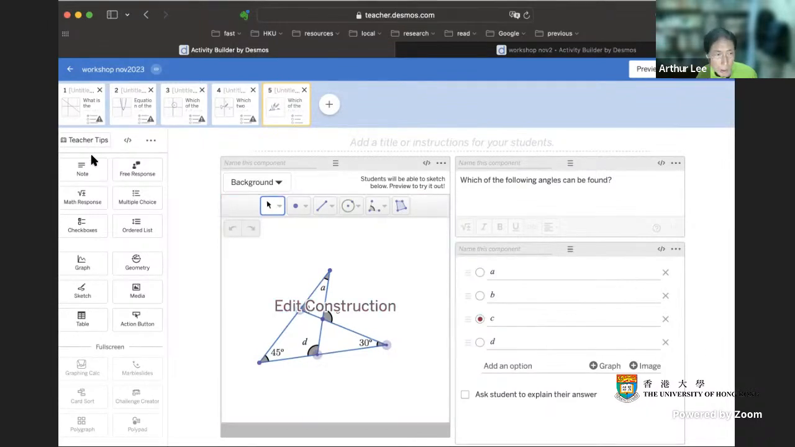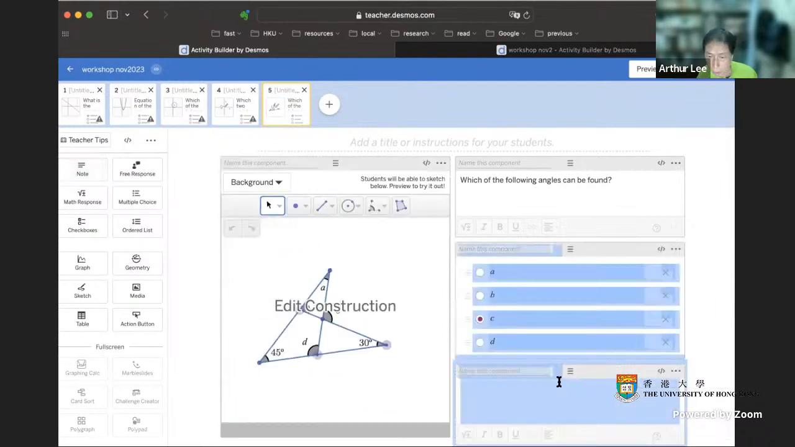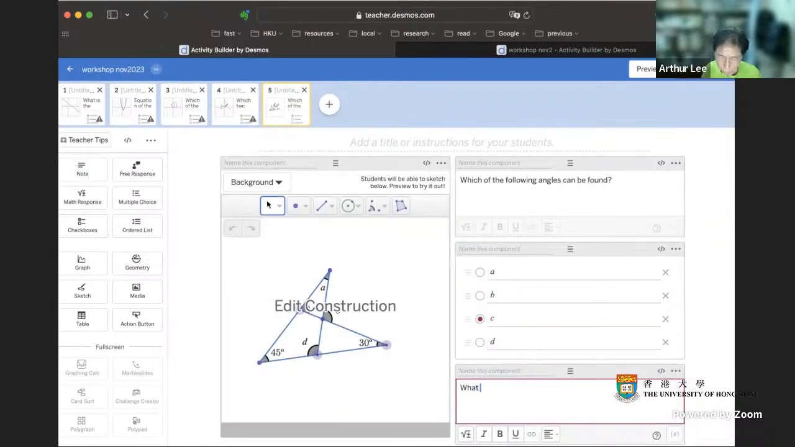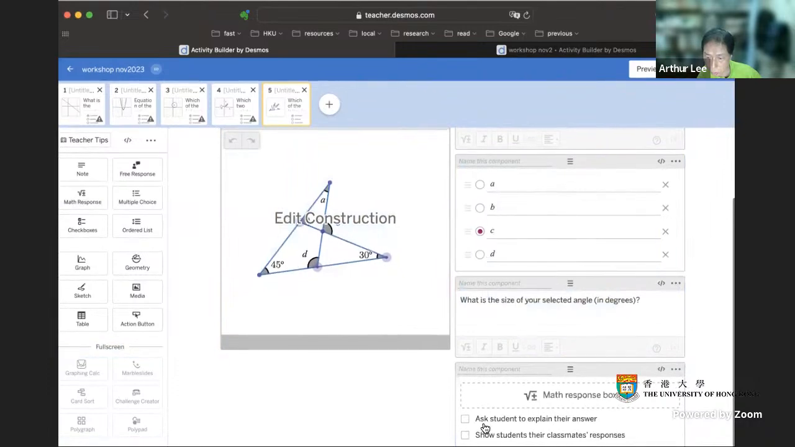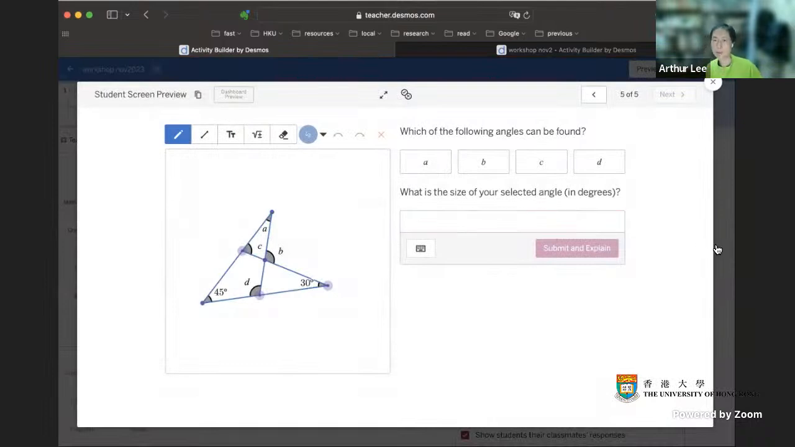And then I can also continue to ask. I can add another note area below. So actually, what is the size of your selected angle in degrees, okay? And then you can give them a math response down below. I can drag it down here and ask them to explain the answer. This is done. So I have a question like this.